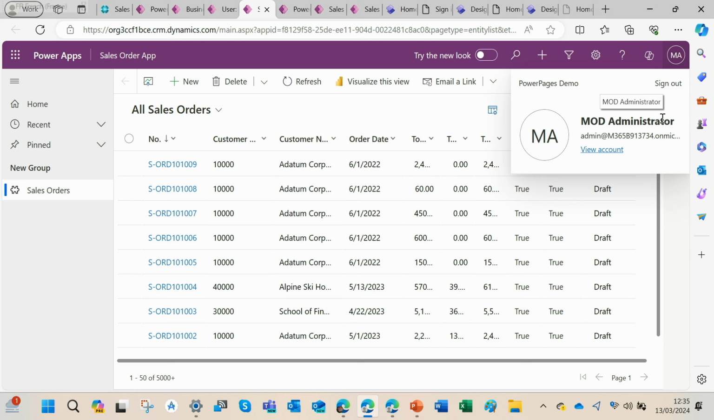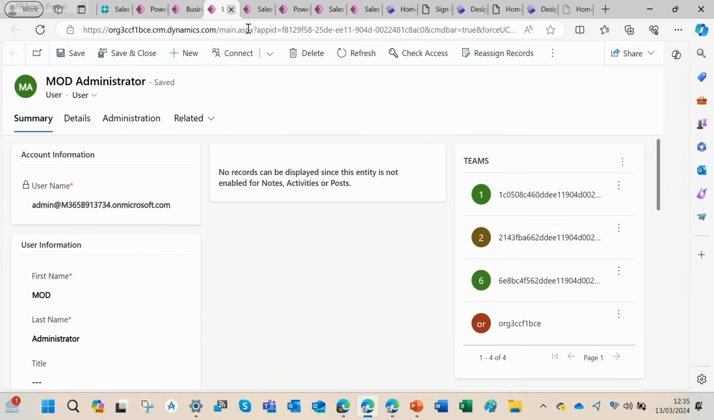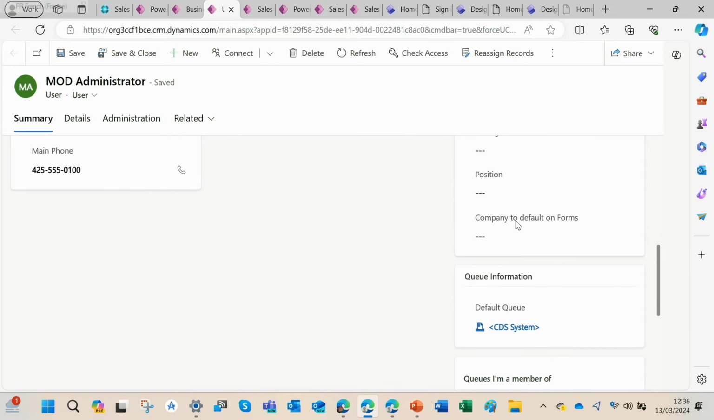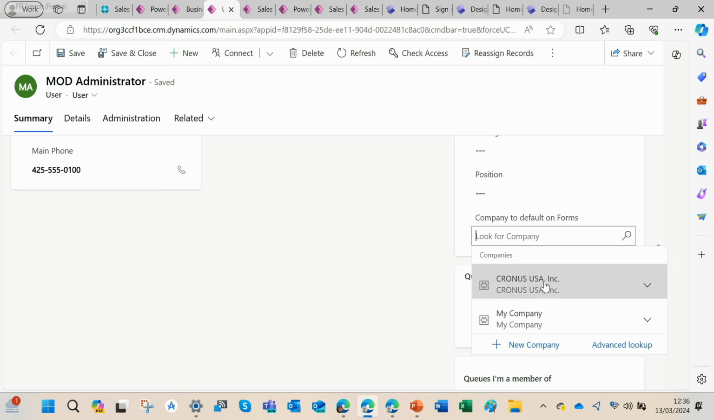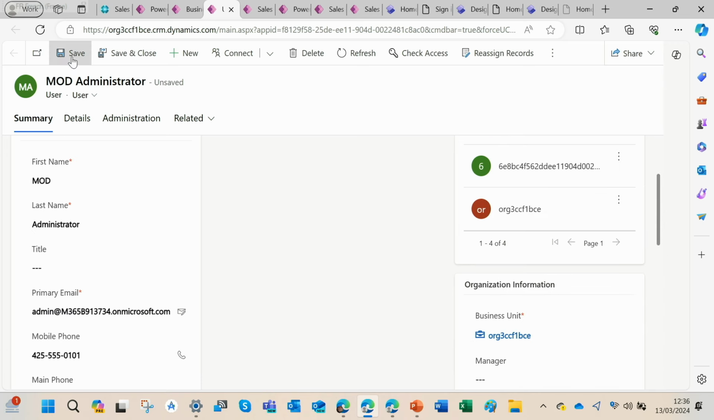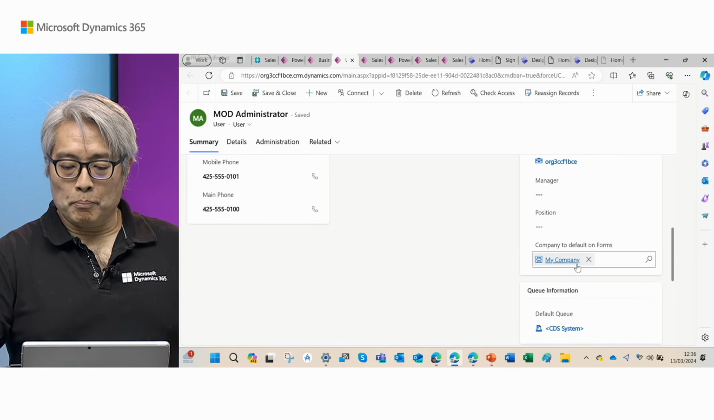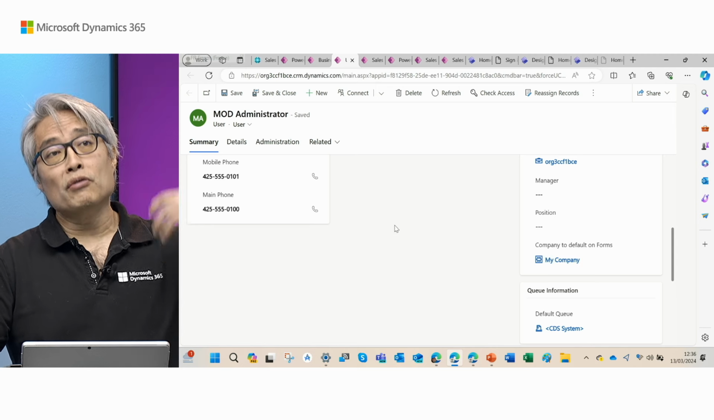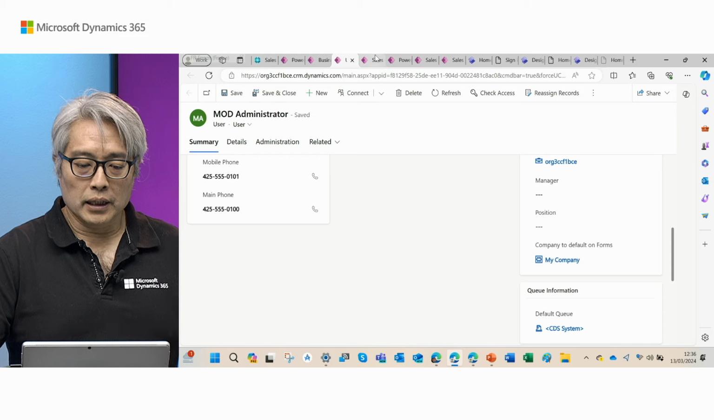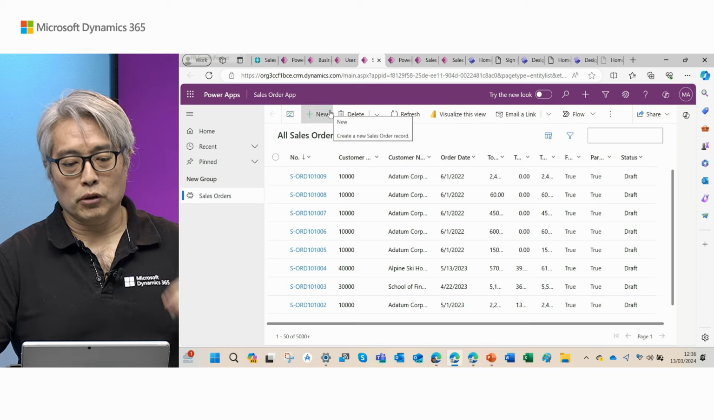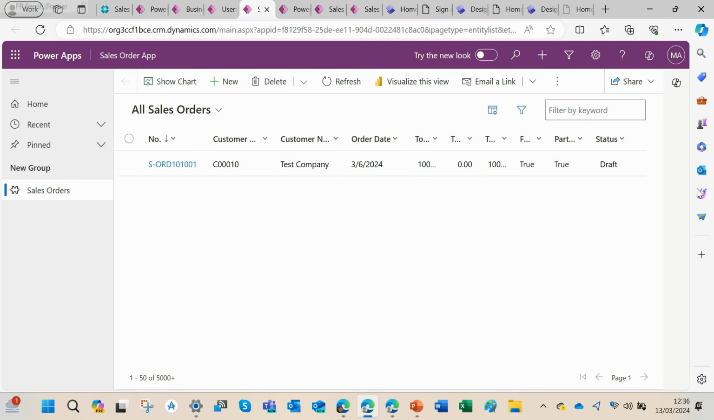So now I'm going to change the user specific setting for the mod administrator user, okay? So here you go to the user entry, the user table in Dataverse, and pick the mod administrator and find the company default on forms. And here I want to set my company. Okay, and then save. So now when it's finished with save, this setup of my company in the user-specific company setting will override the Chronos USA in the global setting. You can see here, if I refresh, it will actually show the sales order for my company. You see, there's only one sales order, right?